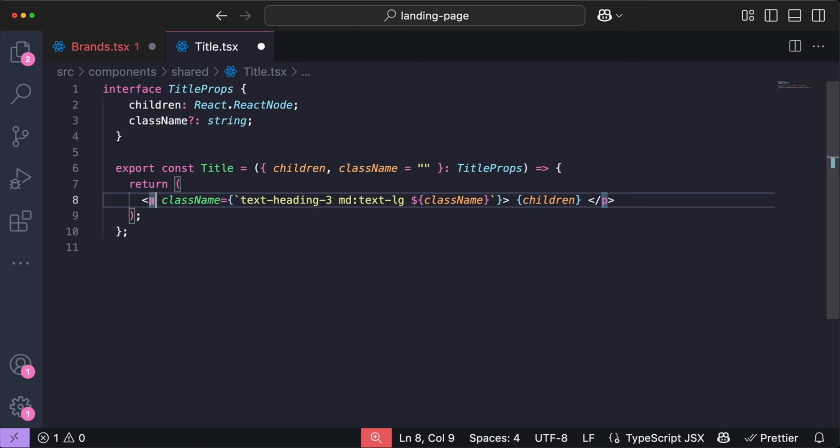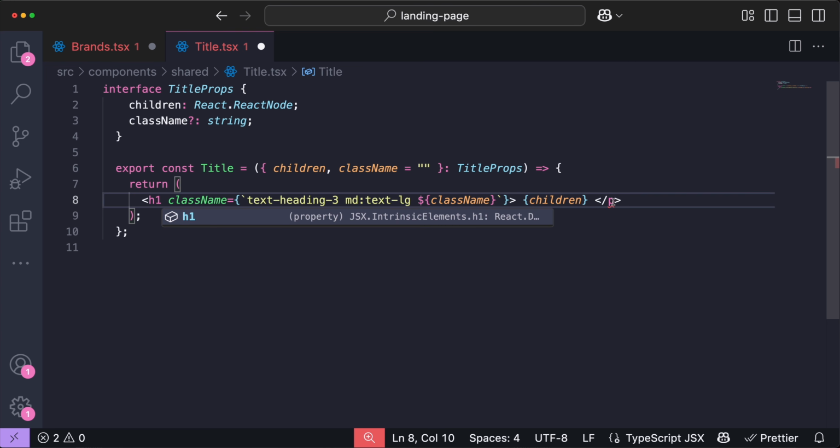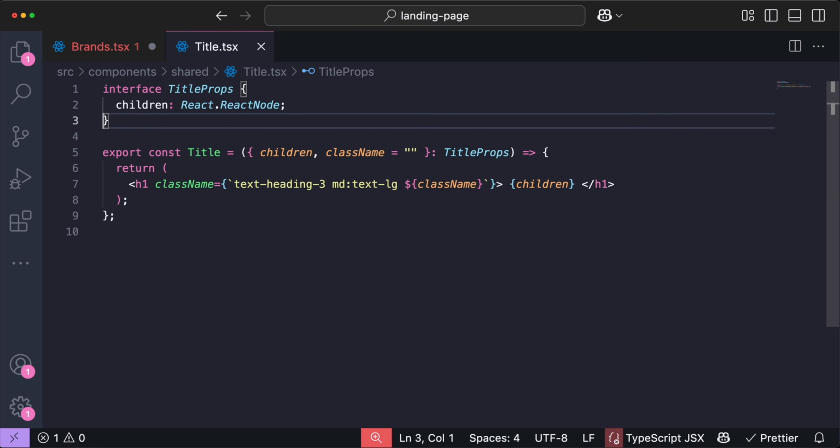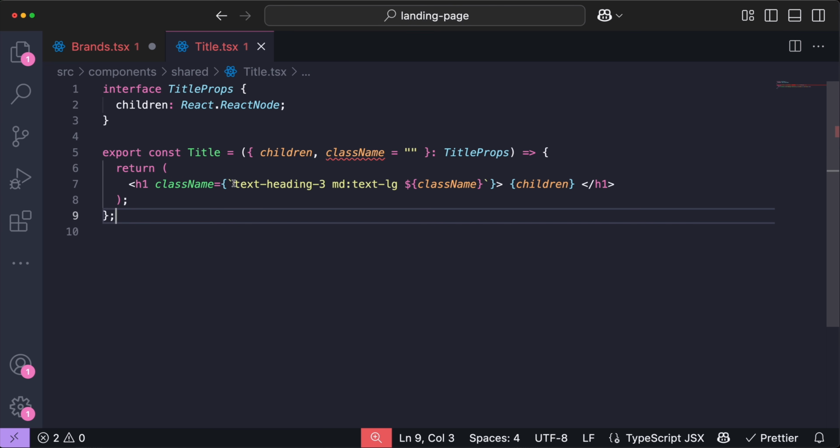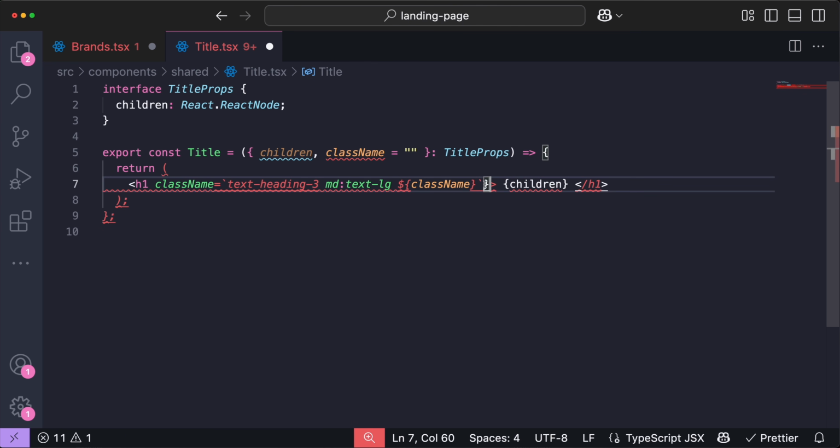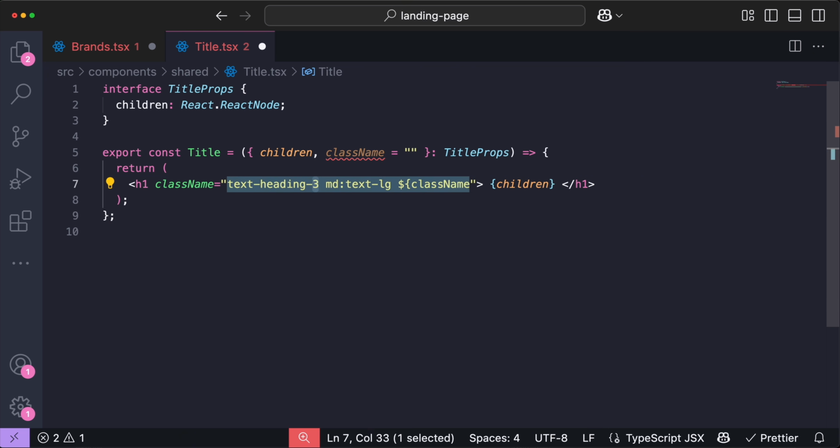And inside of here, we want to make this into an H1 tag instead of a paragraph tag. Now, we're not going to accept any injections of the class name. A title is going to be the same everywhere else. So we can remove all of this and just use normal quotation marks. But what we want as well is we want to use text heading 1. So it's going to be the main title, right? Similar to the one we used in the first section.